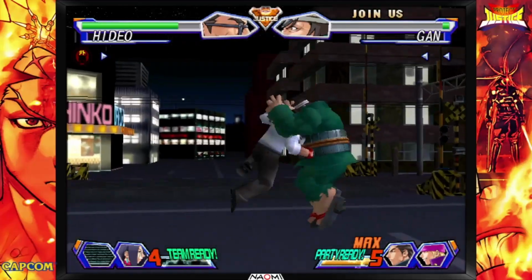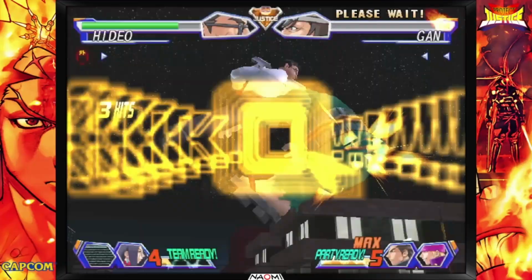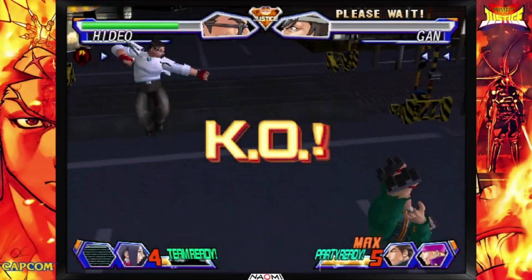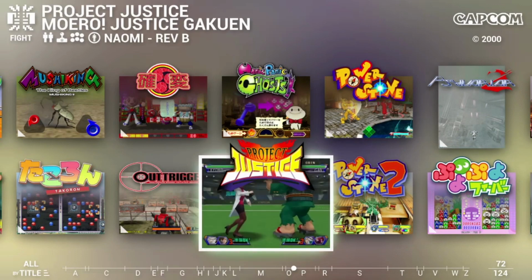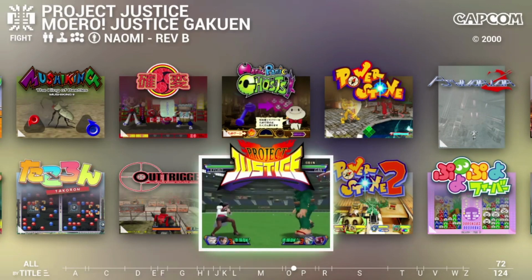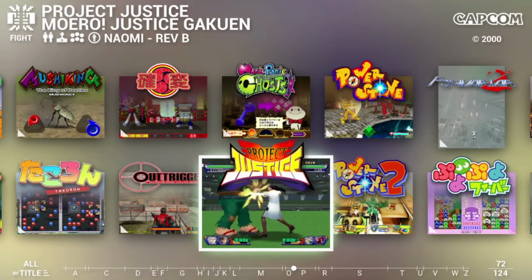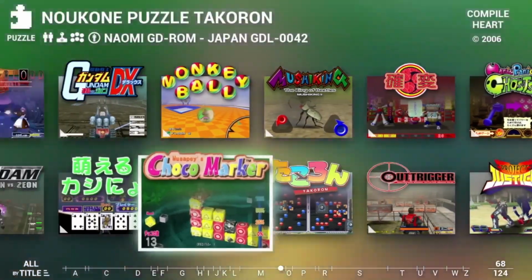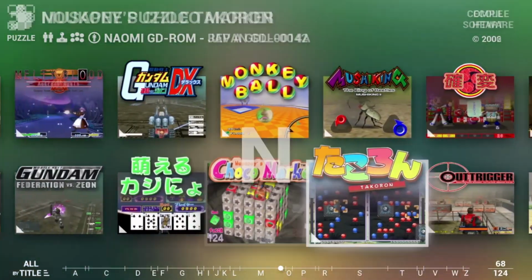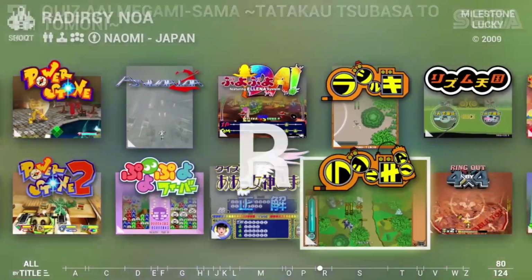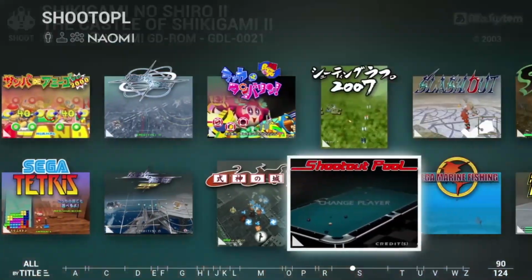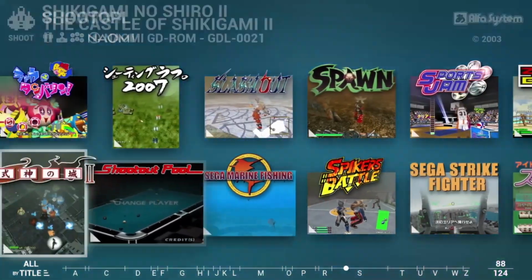Oh, forgot to do. There we go. Okay, so that one's working. I need to figure out why Soul Calibur's bezel didn't show up on the screen, and neither did Project Justice on the Sega Dreamcast. But yeah, it actually is working.